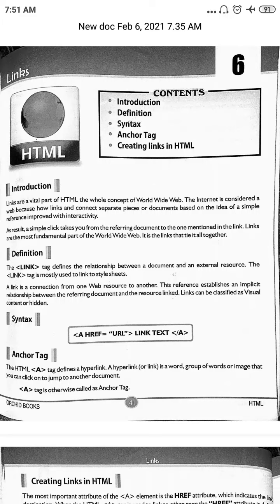A web page is a single page in a website, and a website means a collection of web pages. So we'll see that one by one: introduction, definition, syntax, anchor tag. This anchor tag is used to create links. So creating links in HTML, everything will be seen here.